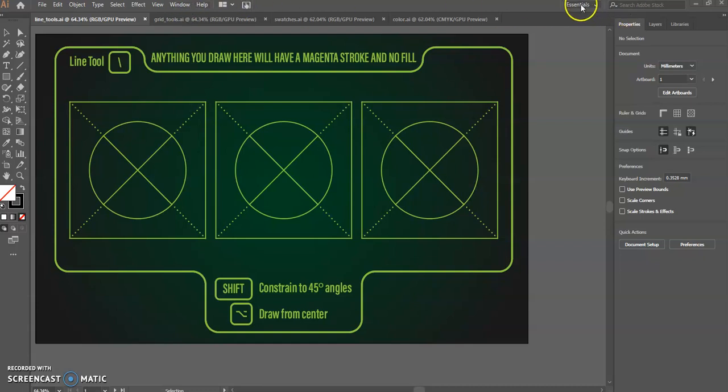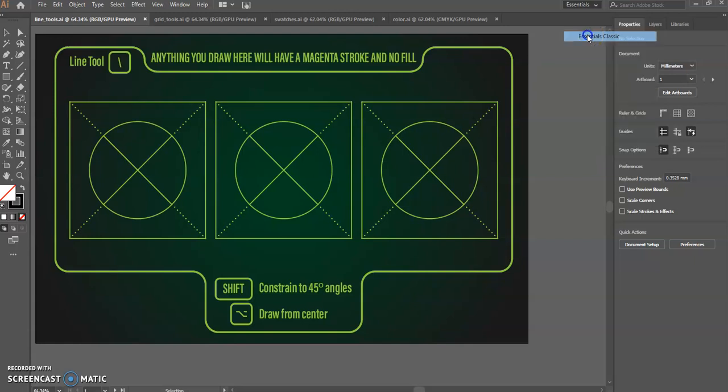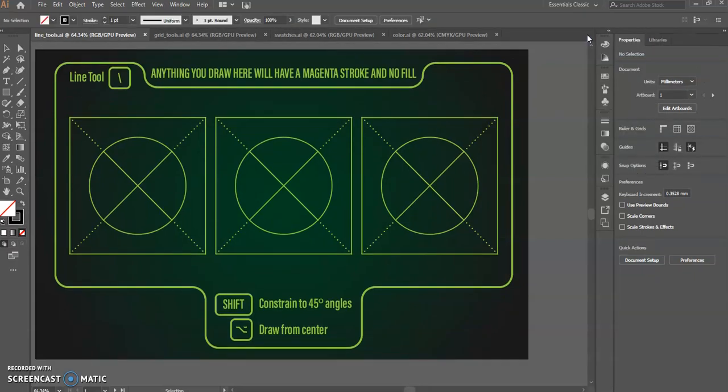Let's go to Essentials up here in the top right. Click on the drop down. Let's just go to Essentials Classic. So what's good about this is it gives you the control bar up here, gives us some more tools, gives us more panels to work with. We're going to start with the line tool right now.